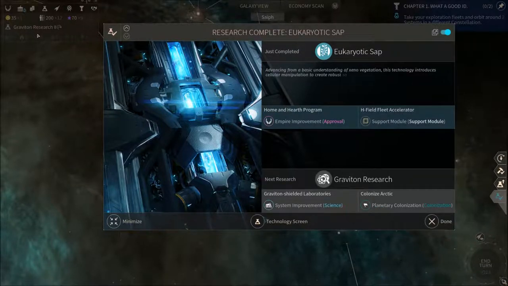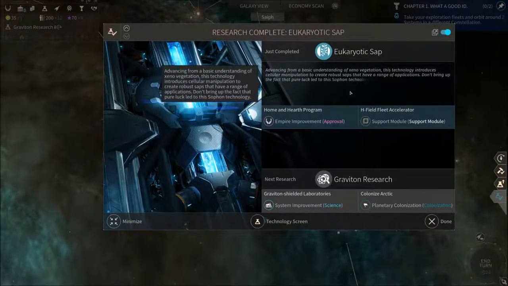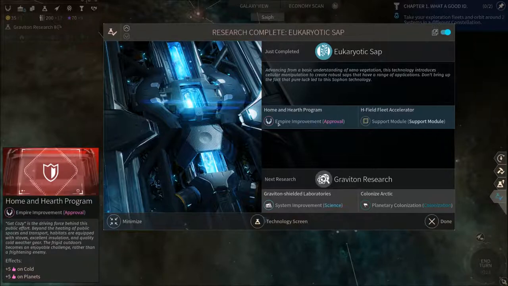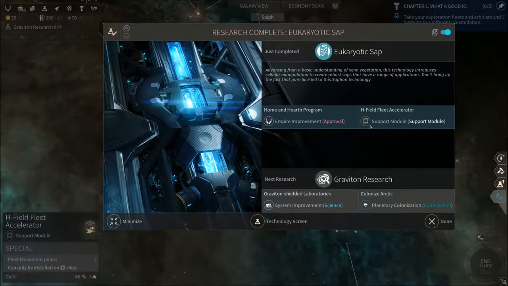Right, so we just finished Eukaryotic Sap, and from that we got an Empire Improvement, which I think you build on your capital planet, I can't remember. We also got a Support Module, which is really a good one, actually.